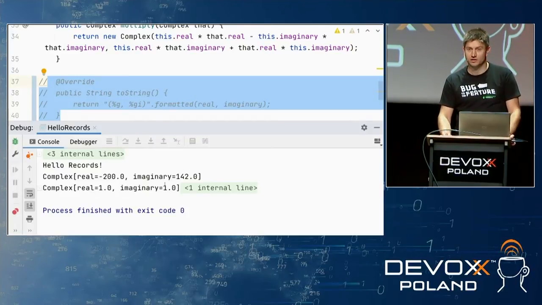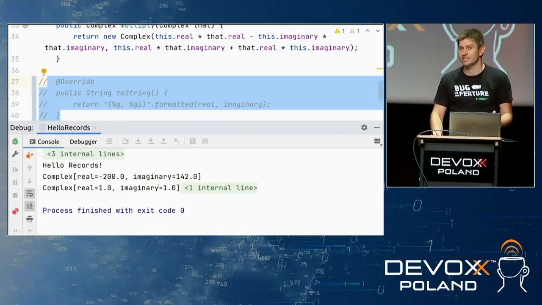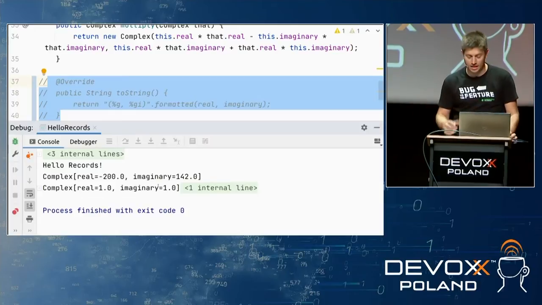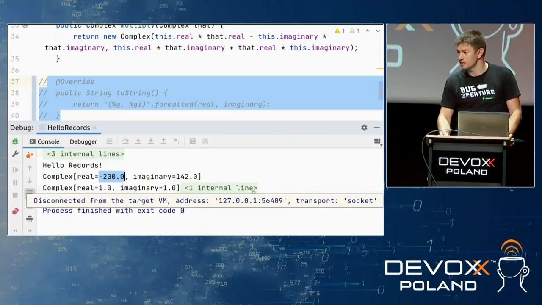And as you can see, it's not some gibberish, something that doesn't make sense, like a memory address or something. It actually makes sense. As you can see, it's the name of the record. Then for every component, we get the value. And so the list continues, right?